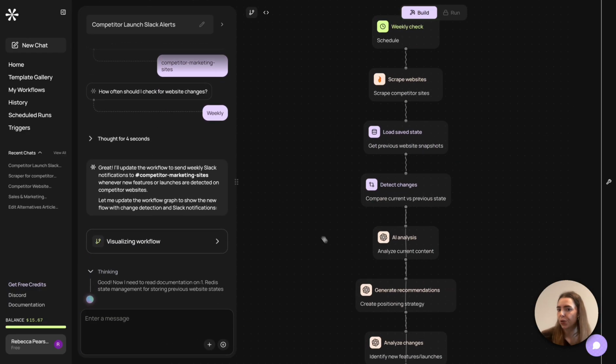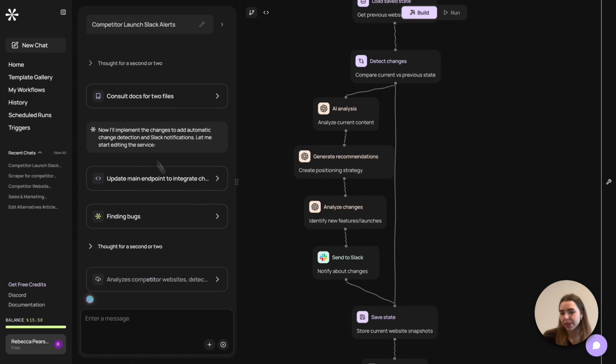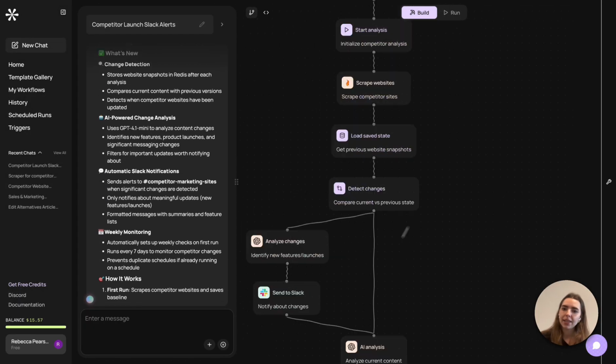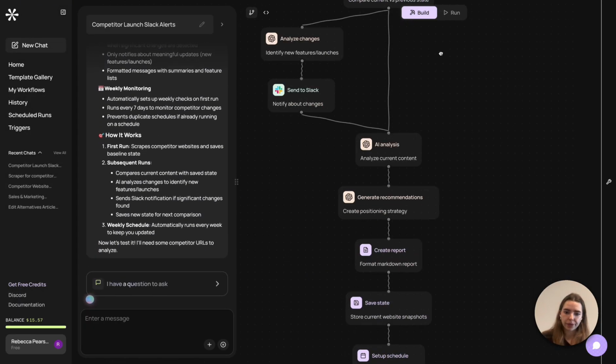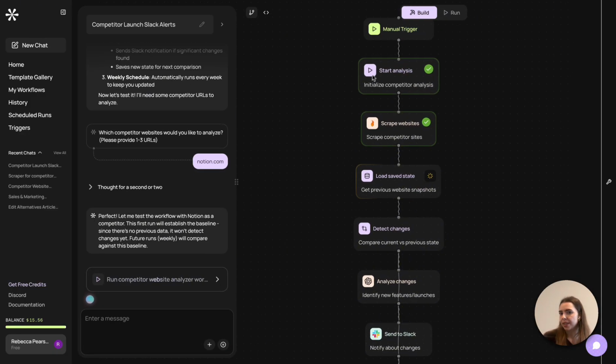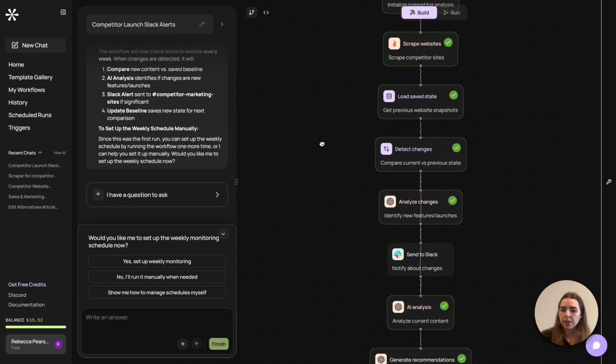So Cody's then going to revisualize this workflow. And as you can see, it's added a part about Slack so that whenever a change is detected, it sends that information in. Cody's now redeployed this workflow in its current state with the new changes. And it's also made some updates to the graph. So let's test this again with one of the URLs. So we're going to use the Notion one. And as you can see, Cody is testing this again for me. And then Cody's asked me again if I'd like to set up the weekly monitoring, which, yeah, I would.